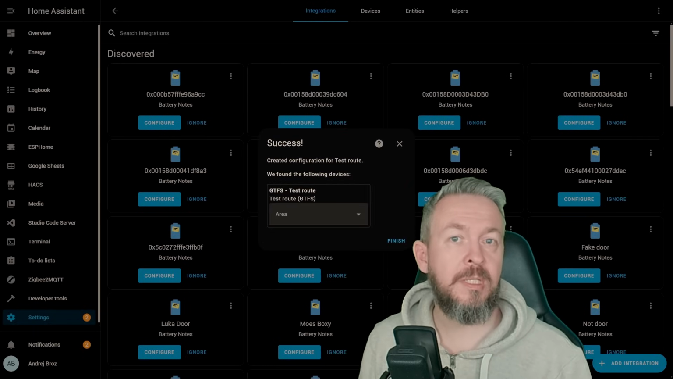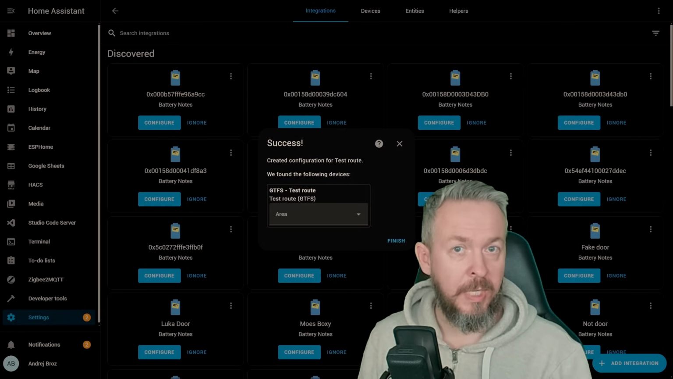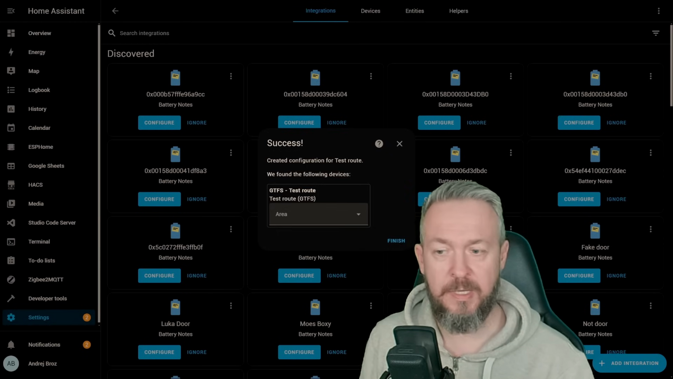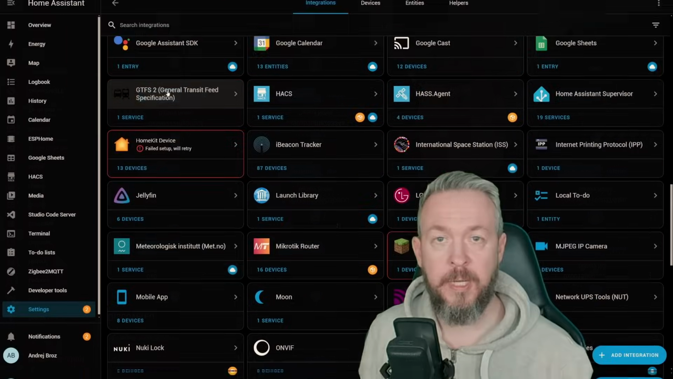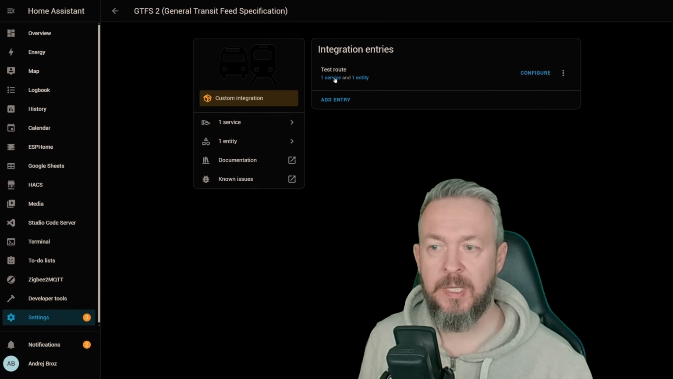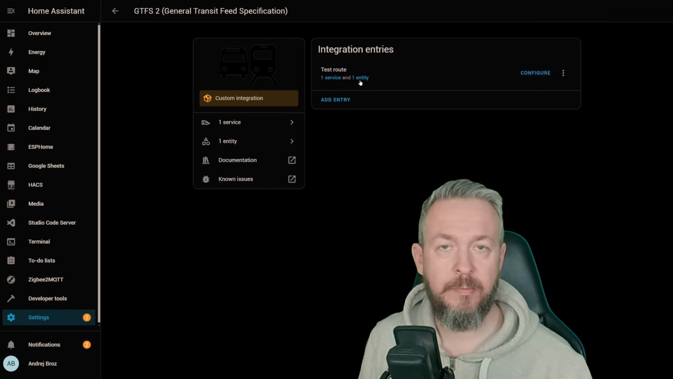The first time you do this, it usually takes a couple of seconds more than it would normally do because it's also creating some indexes behind the scene. Click on Finish. If we click on the integration, we see that we have test route that has one service and one entity.